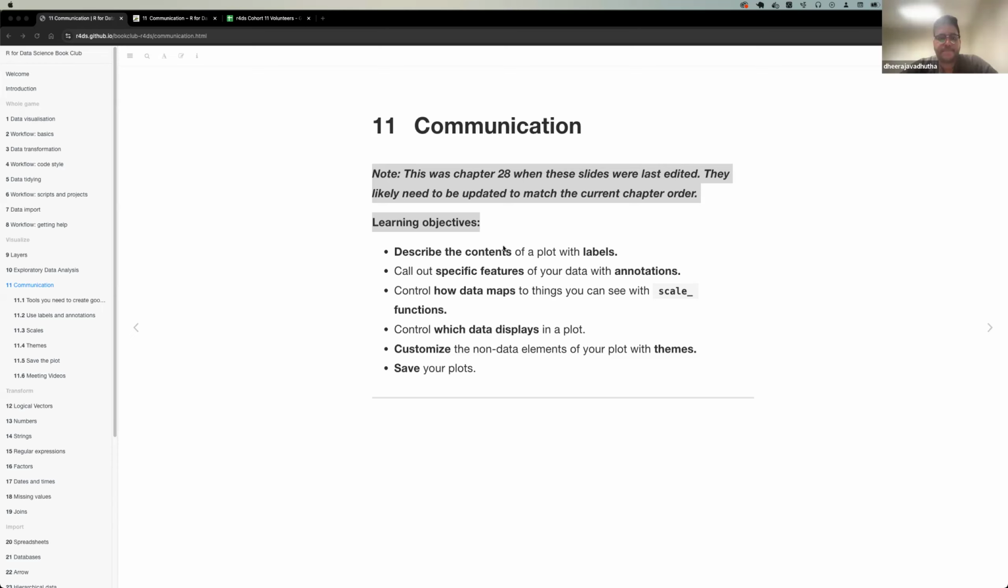Yeah. All right, cool. Let's chat a little bit about 11 here. Again, I had to pivot really quickly because we had a scheduling change at the last minute. So I'm going to be switching back and forth, but really some of the things that we should get out of this is we should be able to describe the contents of a plot with labels. We're going to talk about using different elements to highlight certain aspects of our plot. Then we're also going to call out specific features of our data with annotations, so using annotations to highlight some more information.